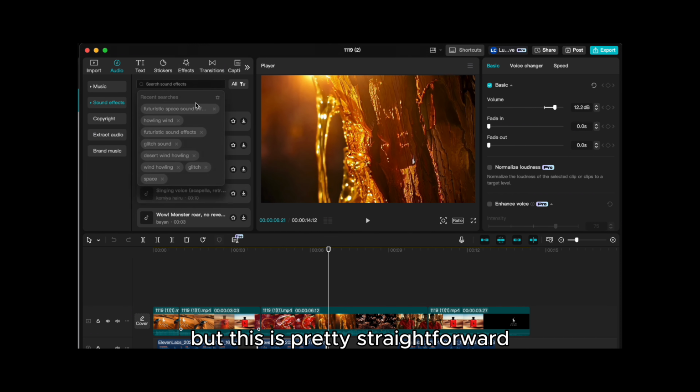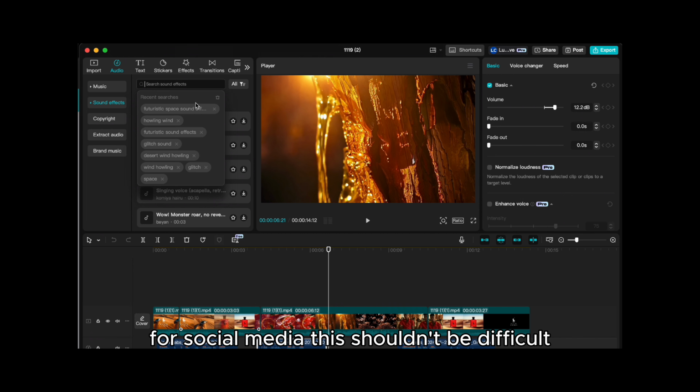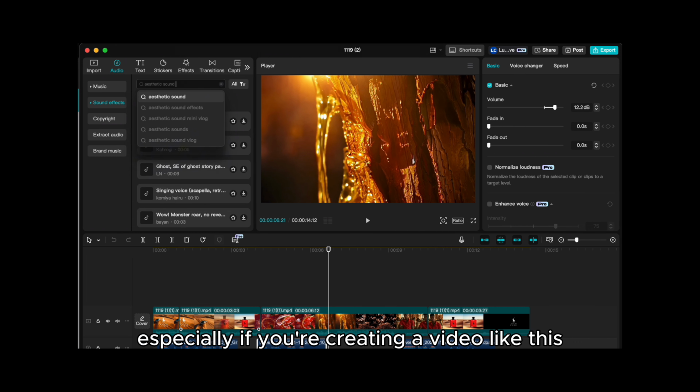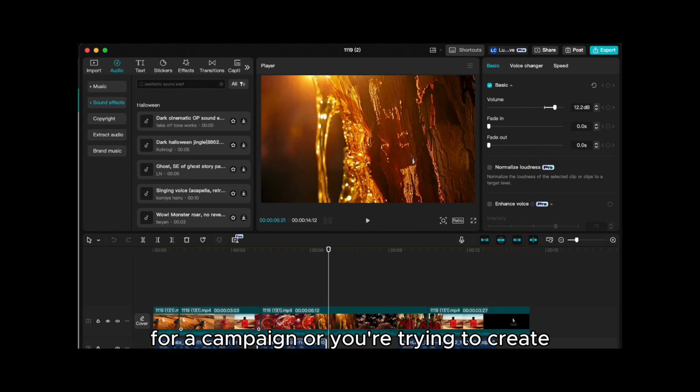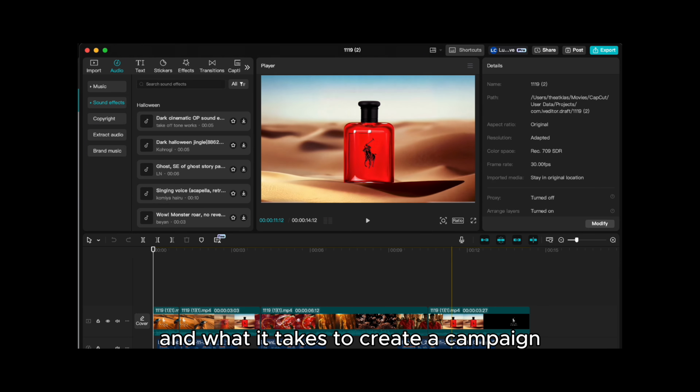But this is pretty straightforward, especially if you're familiar with basic video editing for social media. This shouldn't be difficult. There are just a few key things you need to keep in mind, especially if you're creating a video like this for a campaign or you're trying to create something that is different from social media, because the rules are slightly different from social media and what it takes to create a campaign.